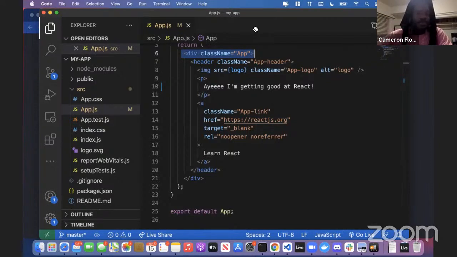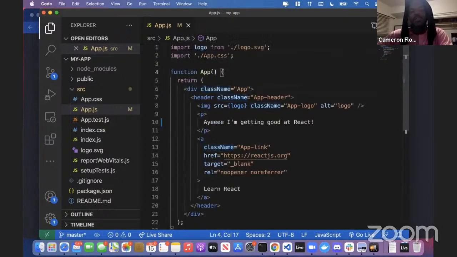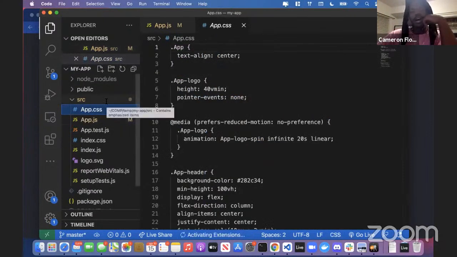But for now, I just want you to understand what's happening inside of all these files. This file also is importing the App.css. So I'm sure you can imagine what this file is doing. This App.css file is just a basic CSS file.